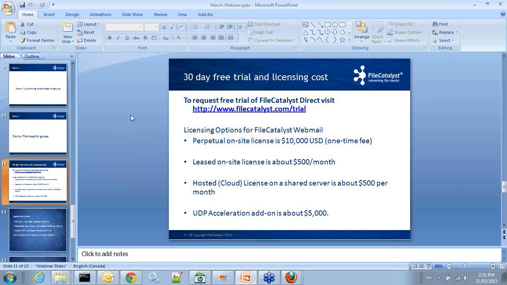Licensing options for FileCatalyst Webmail. Well, we have a few options for you. We can provide you a perpetual on-site license, so you pay a one-time fee of $10,000, and you own the software license for life on your own system. We can also provide you a leased on-site license, so you still install it on-site, but instead of having a large capital expense, you can do a monthly lease payment of $500 a month, and then you can run it in a similar fashion as you would be running the perpetual license.